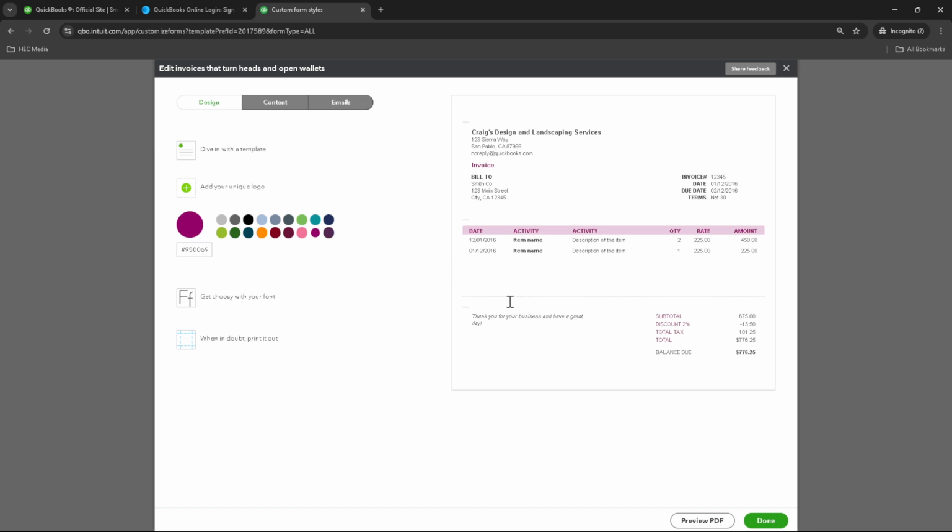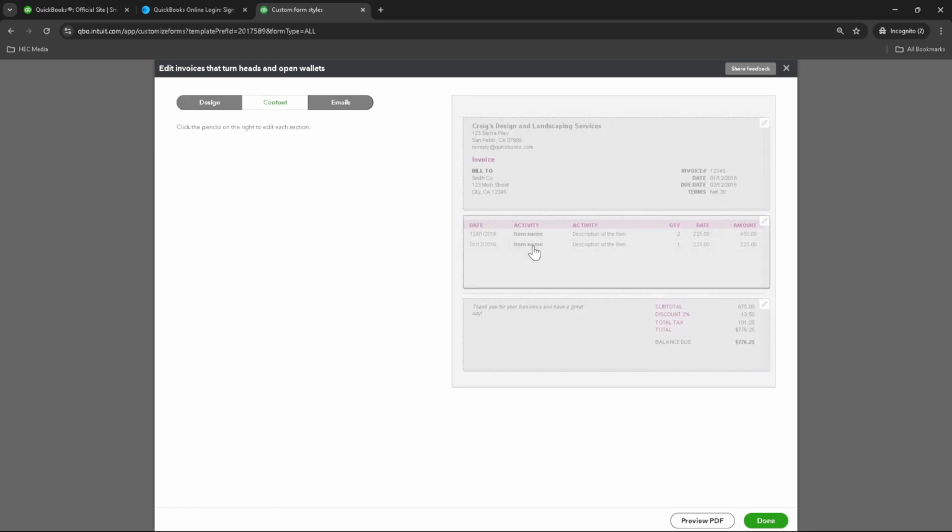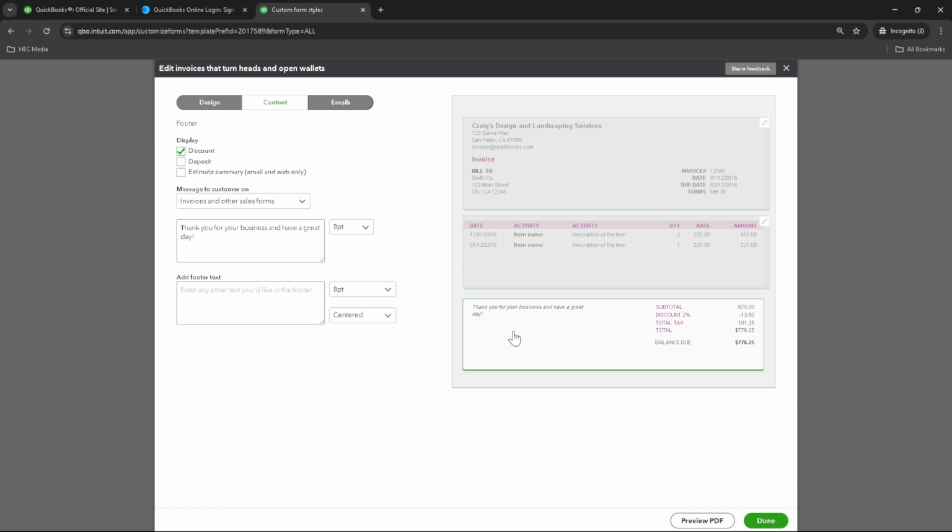After making all the desired changes, review your form to ensure it meets your requirements and don't hesitate to make additional adjustments if necessary. Once you're satisfied, click on the Done button to save your customizations. By doing this, you ensure your invoices are ready to be sent out with your personal touch added.